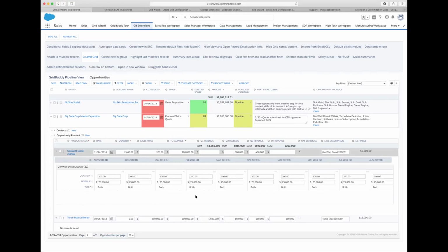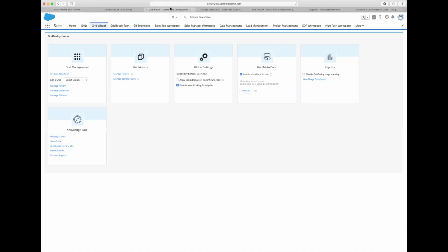Enabling an extension is pretty straightforward. So let's just go to the Grid Wizard. In the Grid Wizard, and before I say anything else, I want to introduce the new Grid Wizard. Ta-da! With version 7.2, which launched last week, we have redesigned the Grid Wizard, but never fear, everything is here.